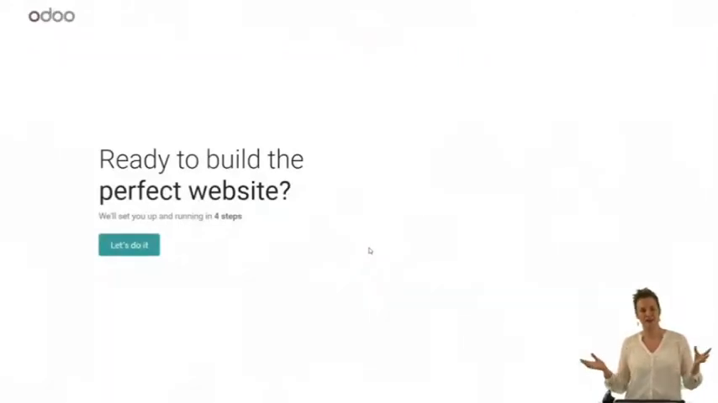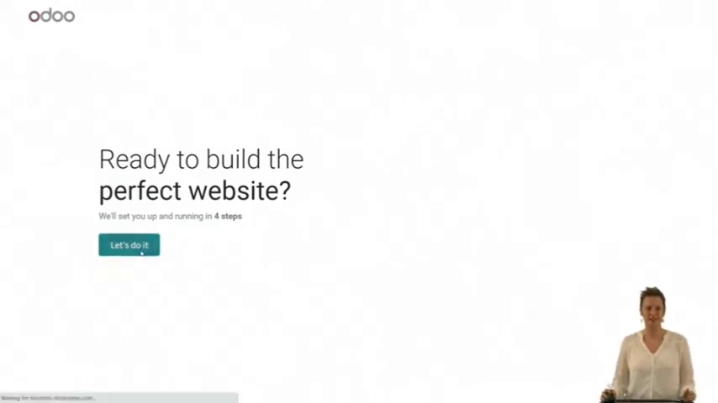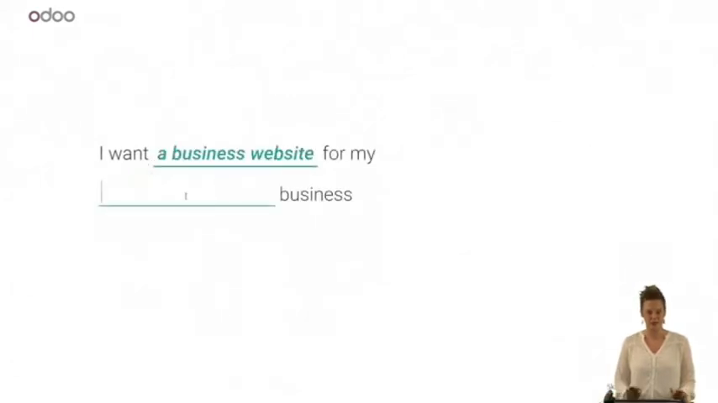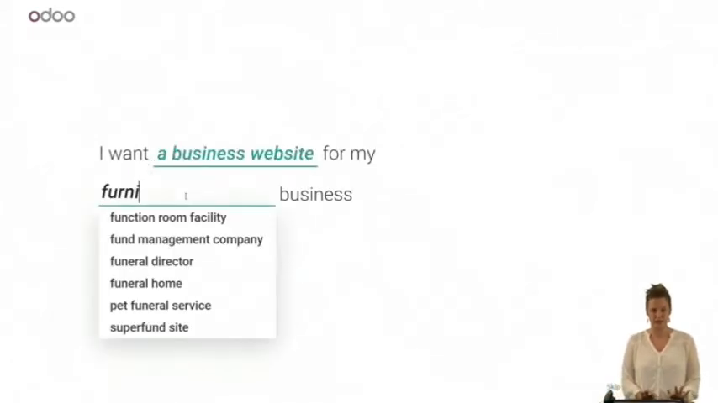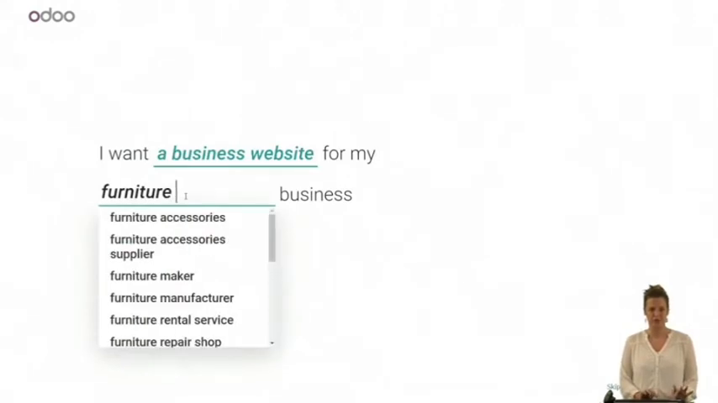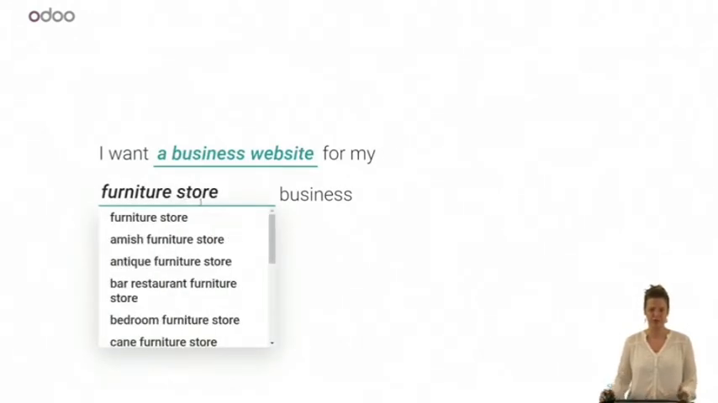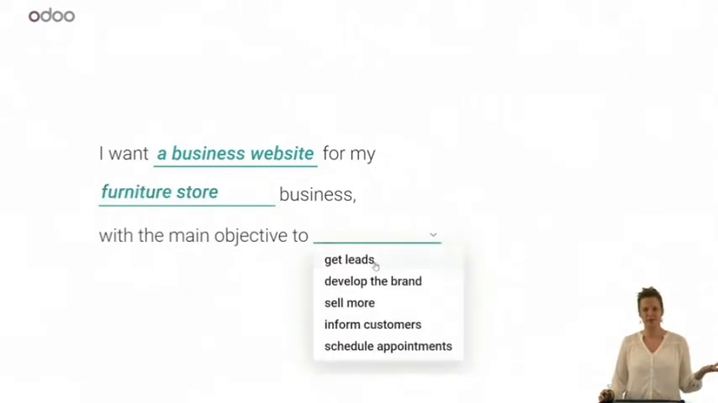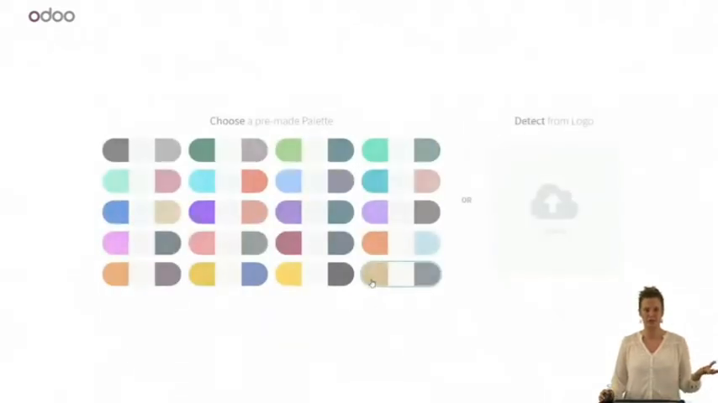And here we go. I can directly build my website. And in 4 steps, you're going to see how Odoo can directly build a website that will fit my needs. So let's do it. I want a business website for my furniture store business, for example. And what will be my main objective? For me, it will be to develop the brand.